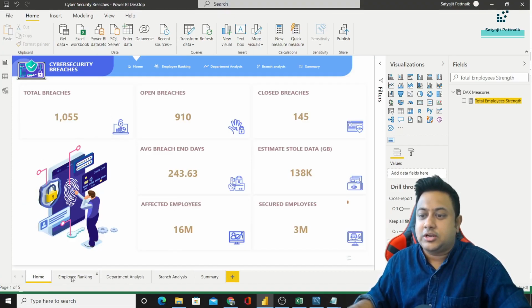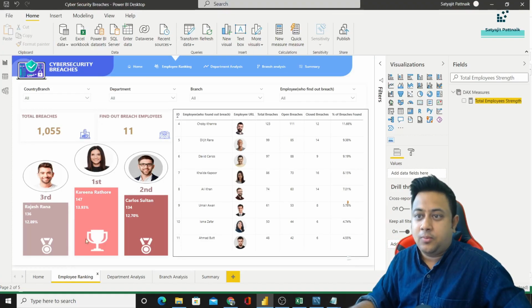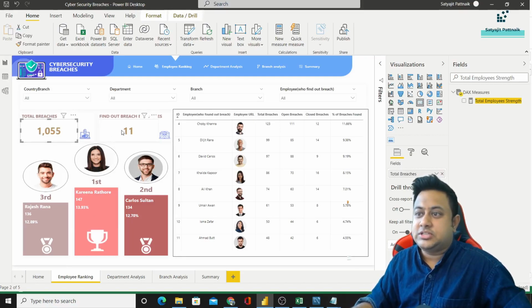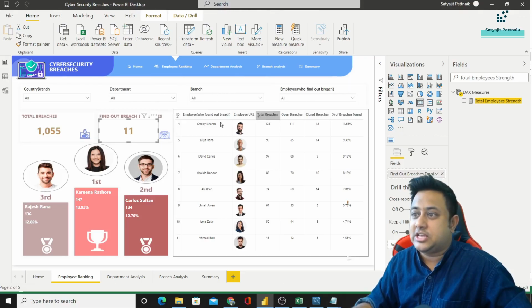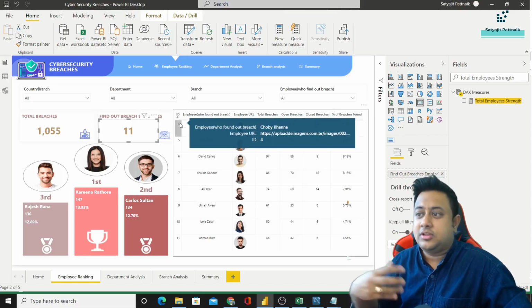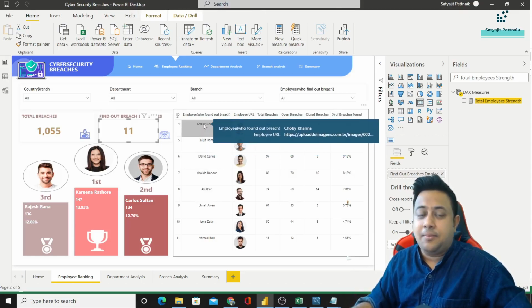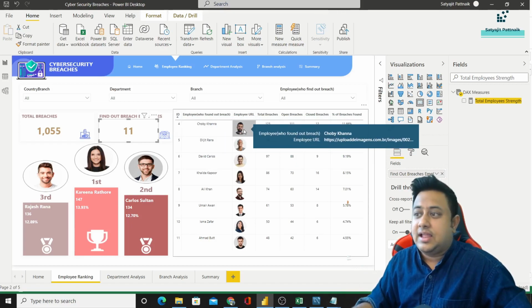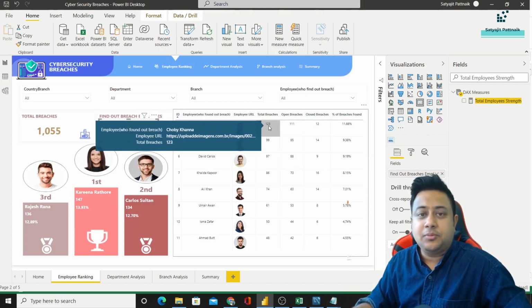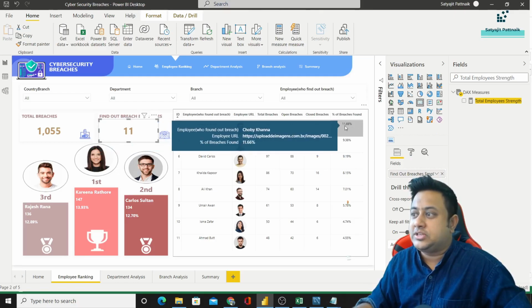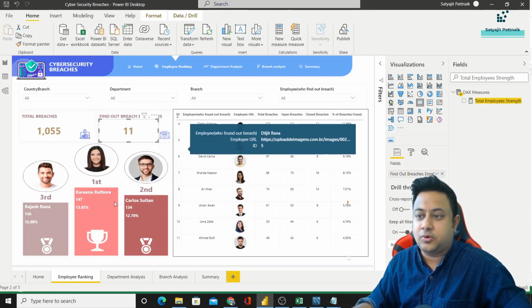Okay, so let me just talk about employee ranking now. Again, total breaches, found out breaches. These are the various slicers that have been given in this dashboard, and this matrix or table gives you an idea about the different IDs, the employee who found out the breaches, their employee URLs, total breaches, open breaches, closed breaches, and the percentage of breaches found.